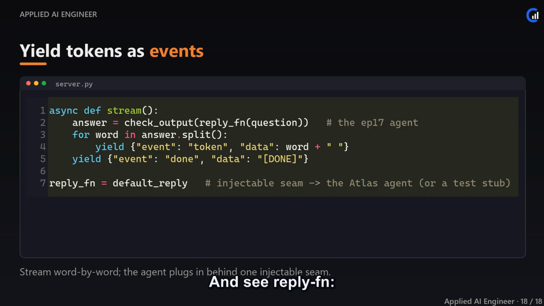And see reply_fn, it's an injectable seam. In production it's the real Atlas agent from episode 17, in a test it's a stub, so we can exercise the whole API routing, guardrails, streaming with no model call at all. Testable seams everywhere is what keeps a service maintainable.